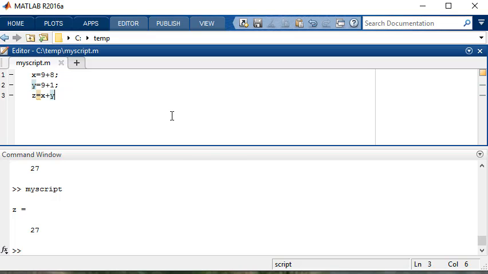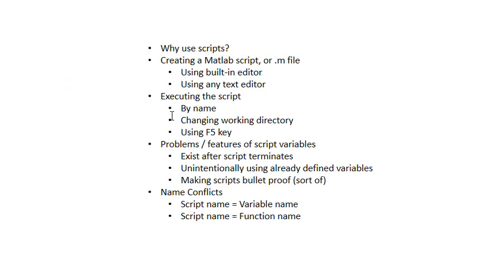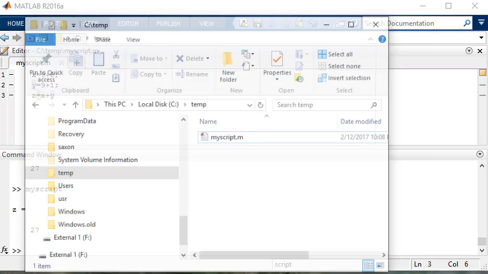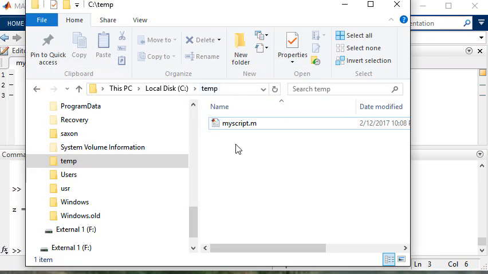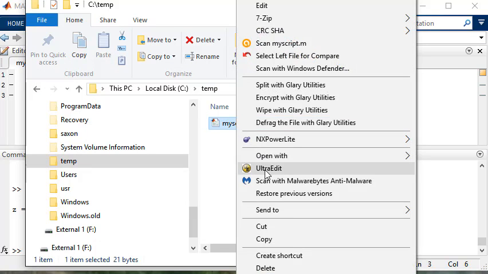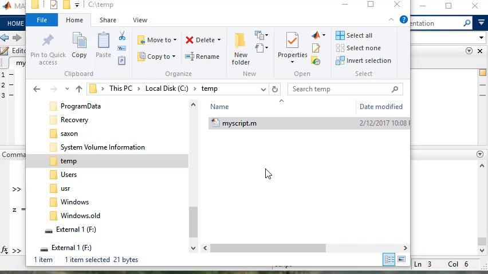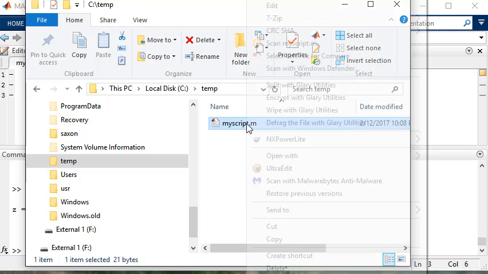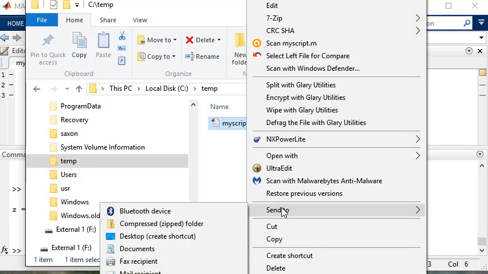Looking back at the list here, what I promised you, I realize I skipped over something, using any text editor to create an M file. So let's go back and take a look at that. If I go out to the operating system and open that directory, I can see a file there. This is a normal ASCII or text file that I can edit with any of the common text editors.